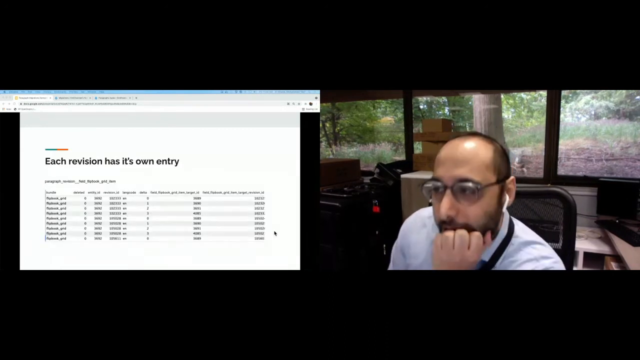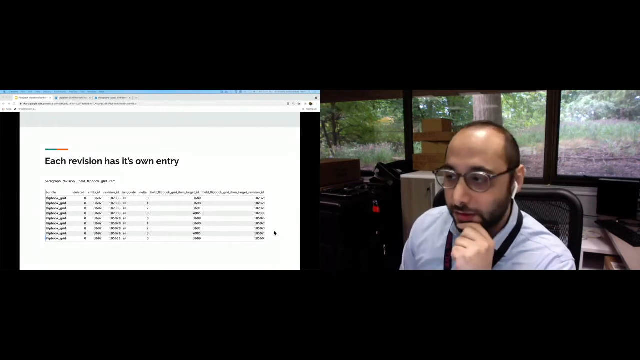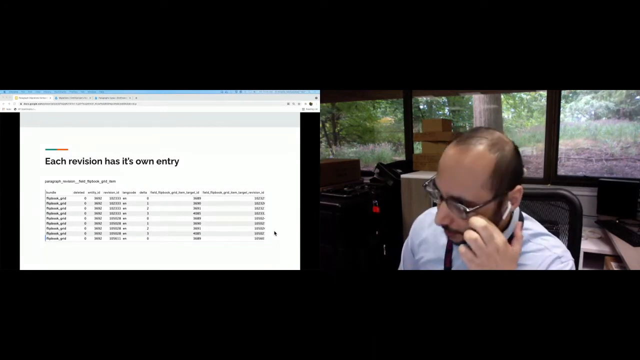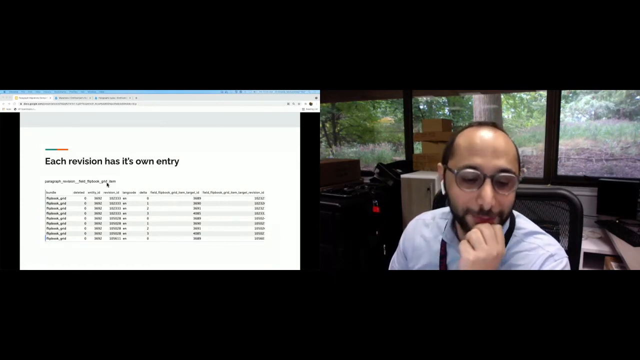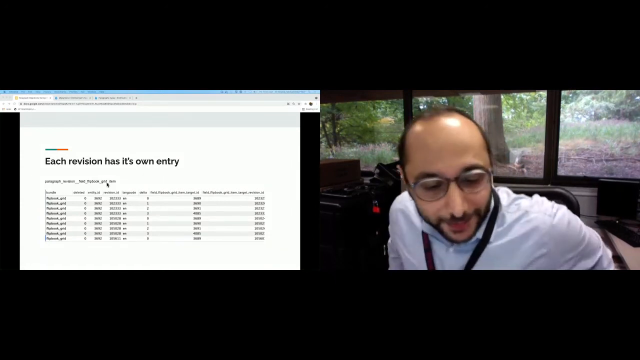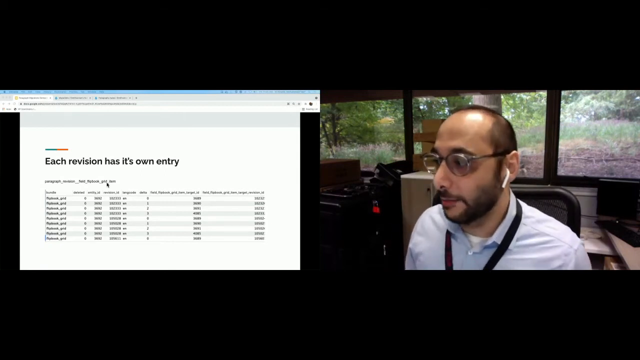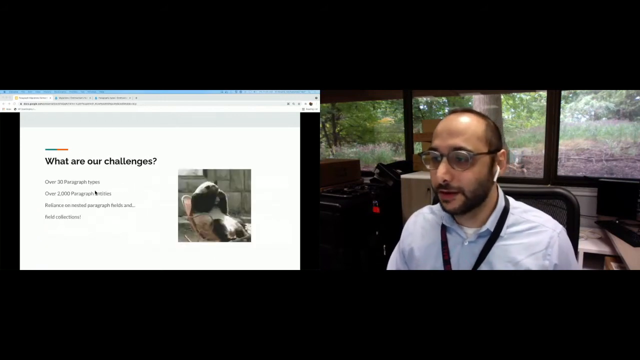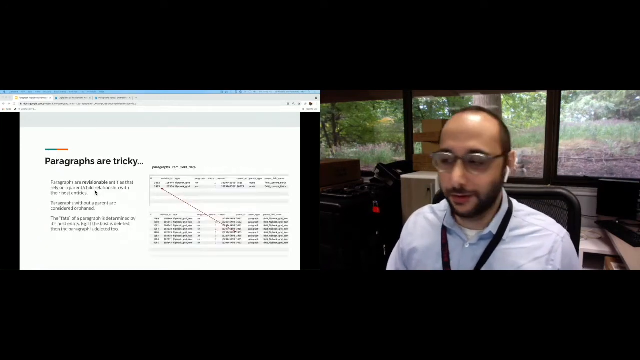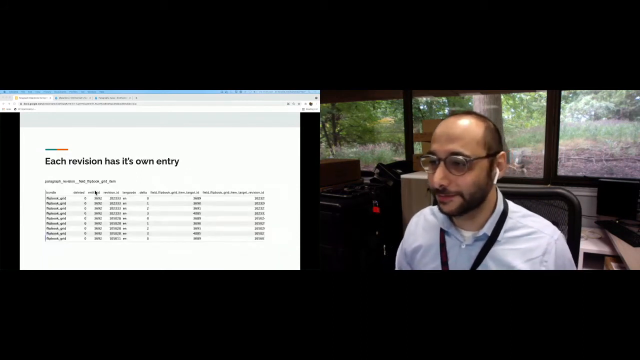Now each revision also has its own entry, and so this further adds to the mix. As you can see here, this is the paragraph revision field flipbook grid item table. Wow, that's a mouthful. And as you can see in the table, we have a number of different revisions that are created. Oops, I'm using a magic mouse, so it's very sensitive to mouse rolls.